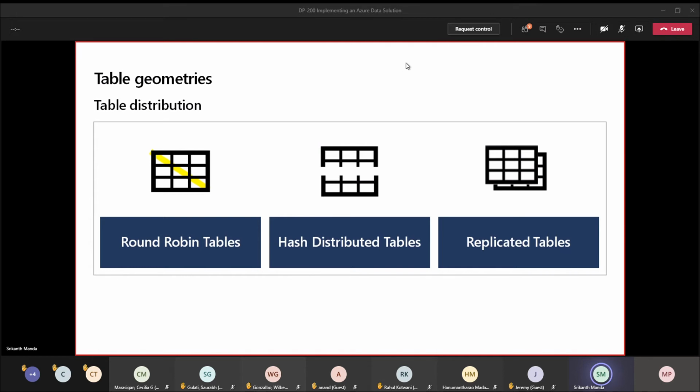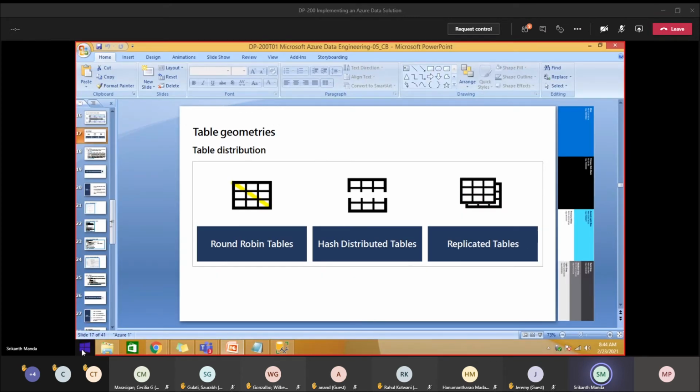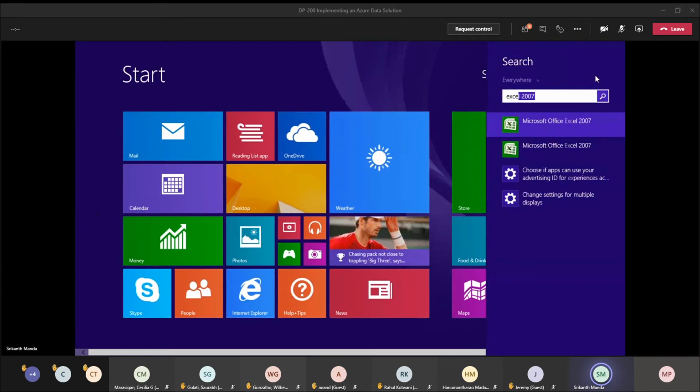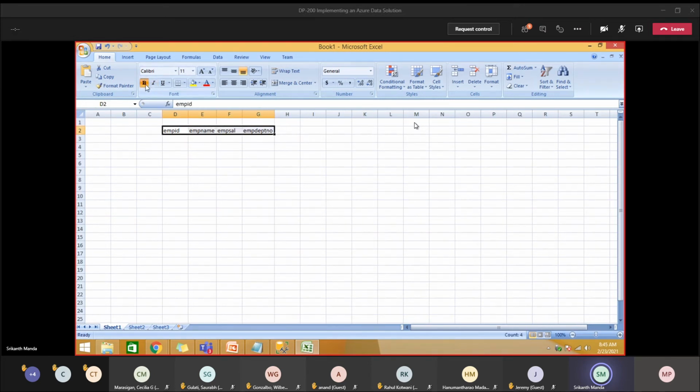So what made you go for this? Okay, let's go, I'll tell you with an example. I'll take SQL Server and go to this Excel. I'll take EMP ID, EMP name, EMP sal, and then EMP department number. I have these four columns in one of the tables. I'll create this, don't worry, I'll show you.